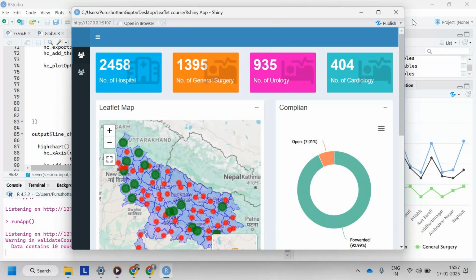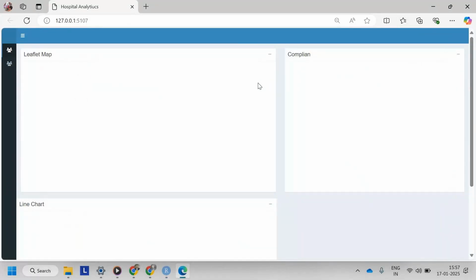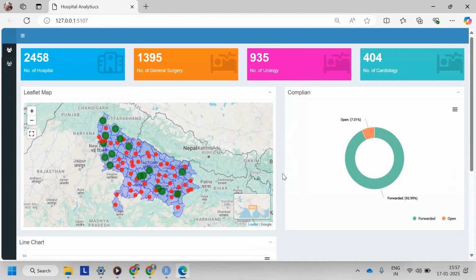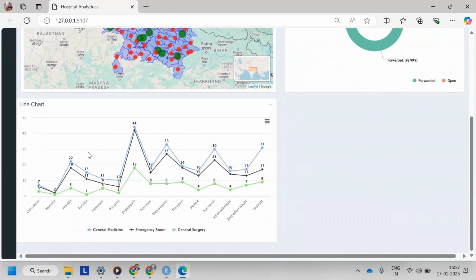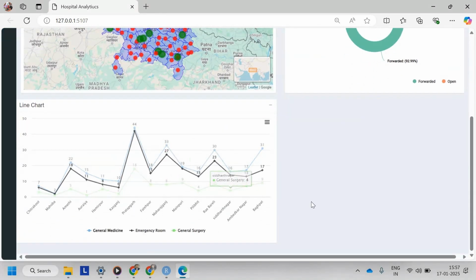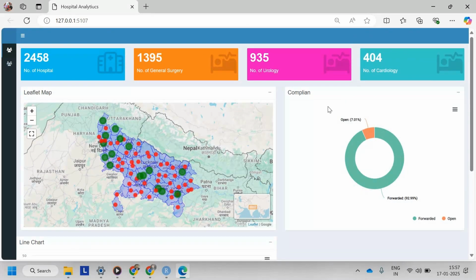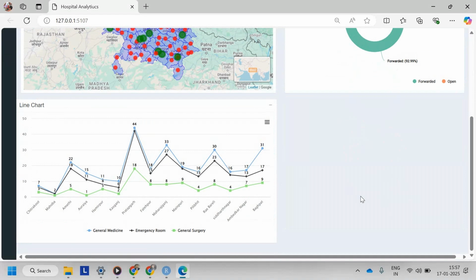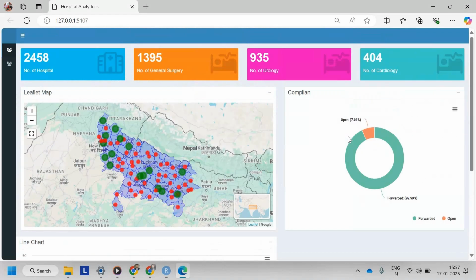So if I click on the browser, so you can see we have all the data. And in the third chart, we have line chart here. It's looking fantastic. So we have line chart, we have pie chart, we have leaflet. So you can add more chart here, or you can also add a table to it. So this is for now.